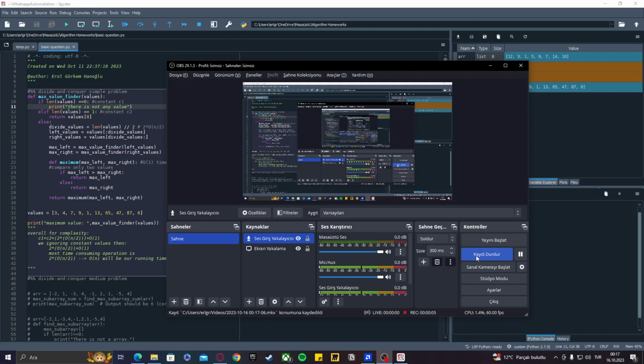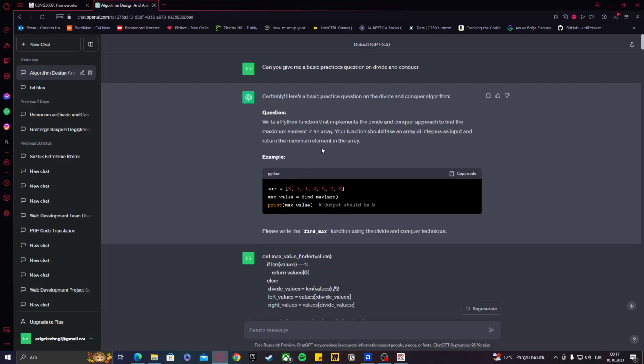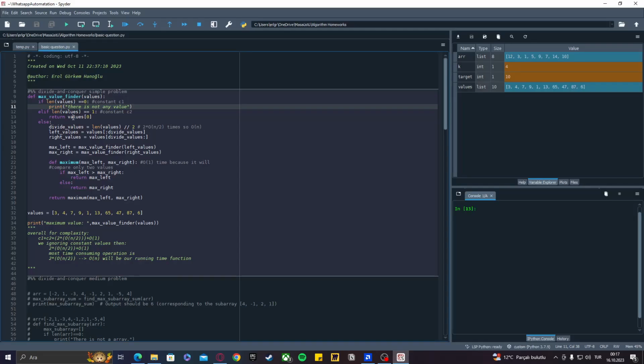For my homework one, for algorithm design and analysis, here's my first question from ChatGPT. It's basically a sorting problem, and here's my code. I wrote a function, max value finder, which takes an input as values. The type is a list in here.